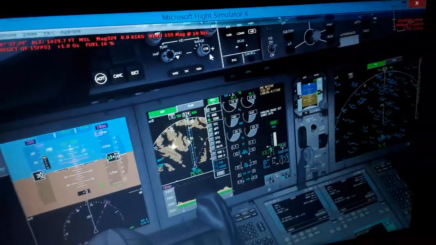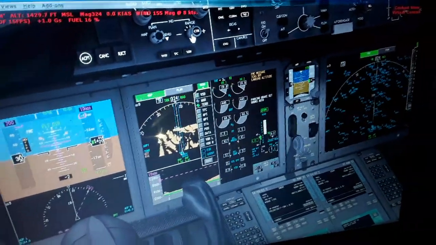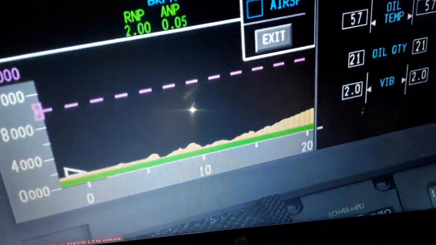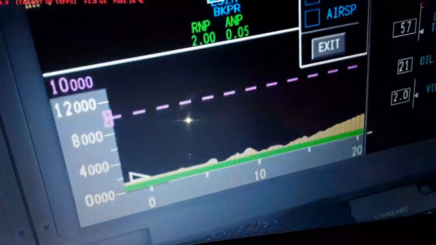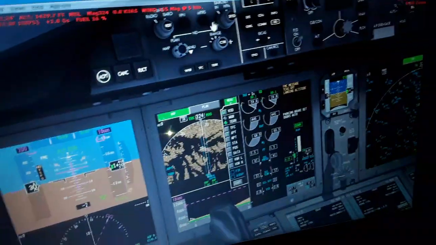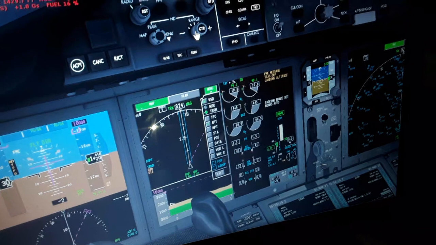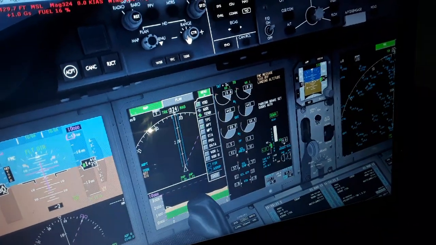If we look further away, 20 nautical miles, we will see further more terrain. This is the terrain map mode in all airline aircraft, airplanes. Also, if we look up closer, we'll see more of the terrain. We'll see also the airports later when we fly.